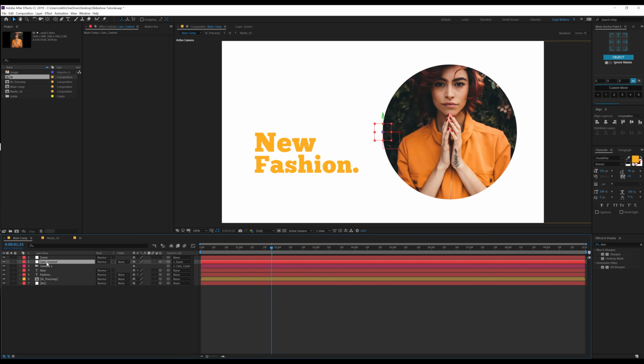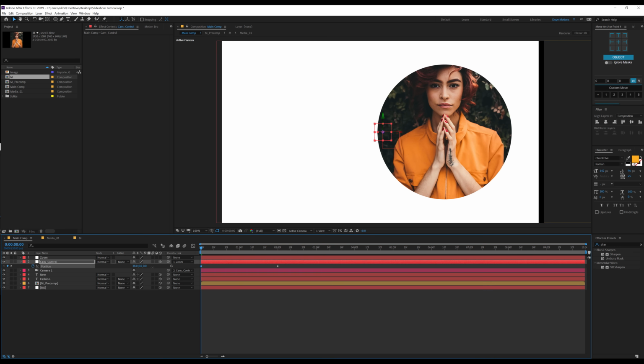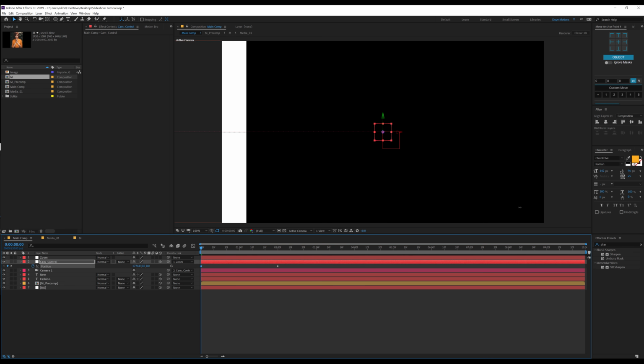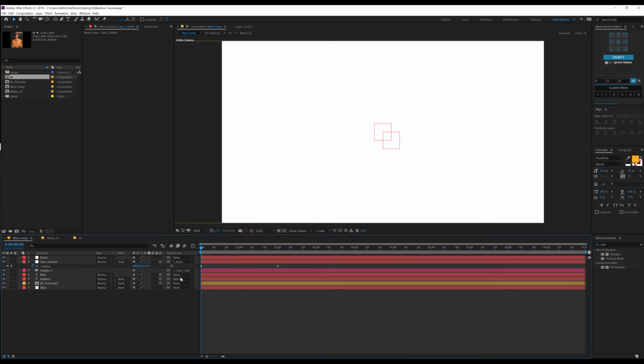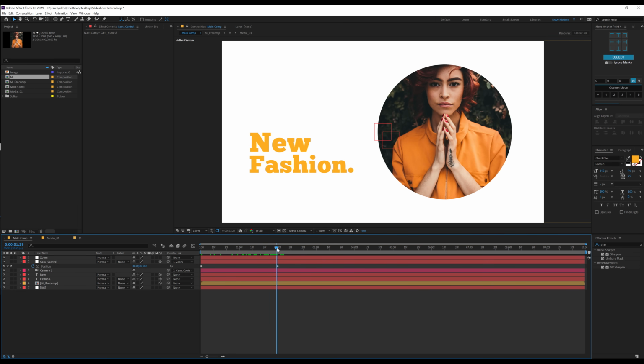Select the cam control, hit P to bring down the position, create a keyframe, go back. Let's actually drag this keyframe to 2 seconds. Go at the very beginning and let's drag this layer out. Just like so maybe. I'll make it 1800. Also, we don't want our background to be 3D, so I'll just turn that off, and now we have a very simple animation. But it's not done yet.